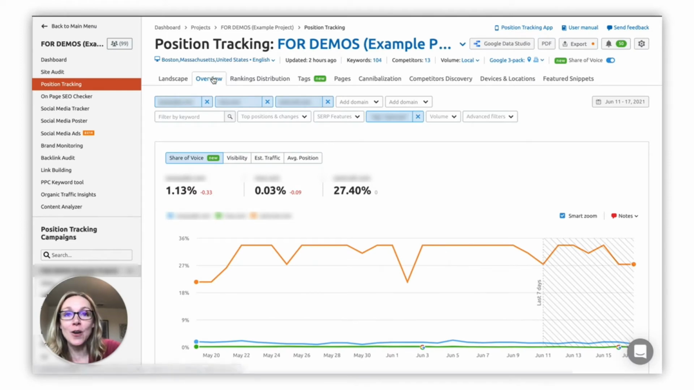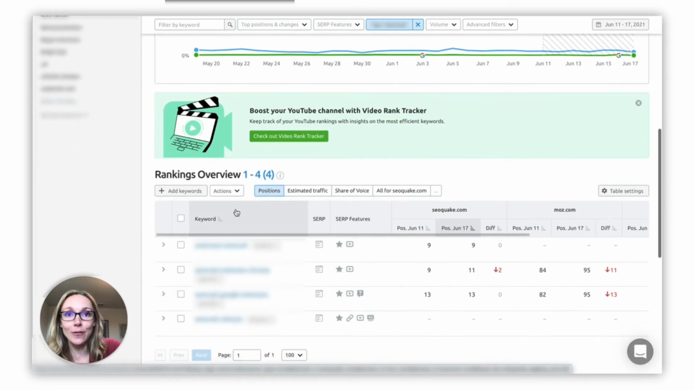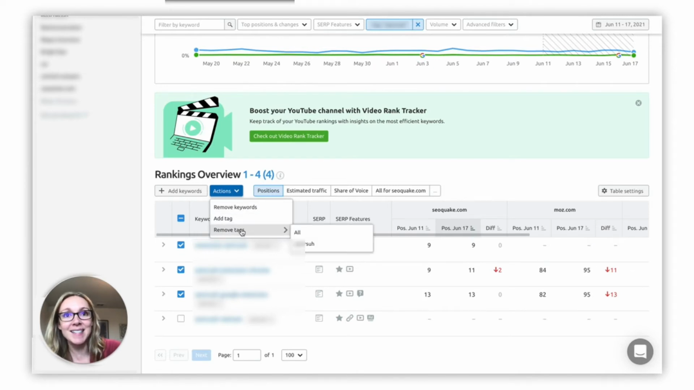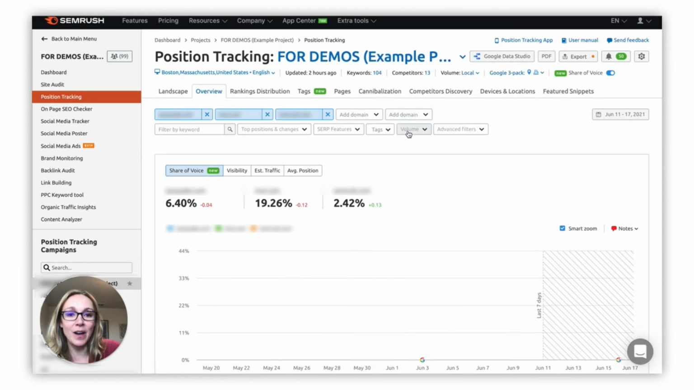So open the Overview tab and scroll down to the Rankings Overview table. Select the group of keywords that you want to tag, 1, 2, and 3, and click the Actions button where you can remove or add tags here. You can also add tags by using the Tags filter here up at the top.